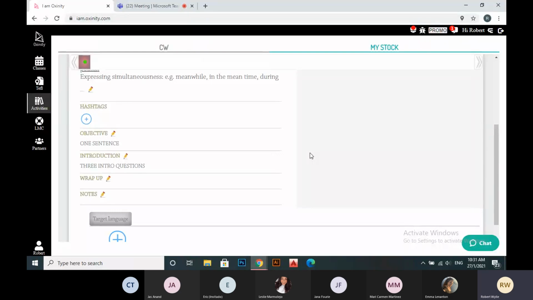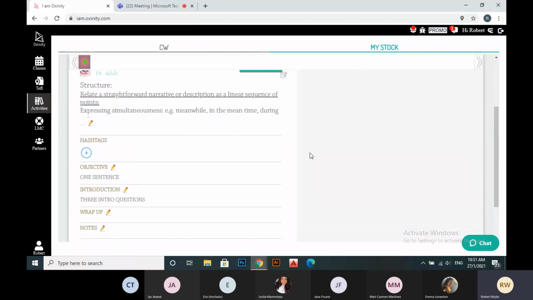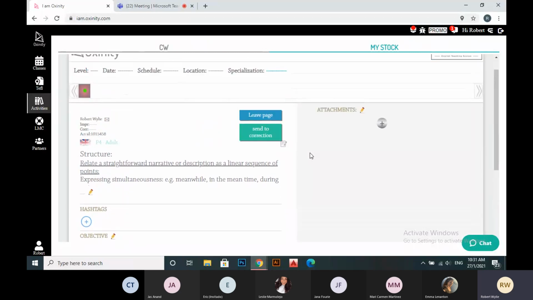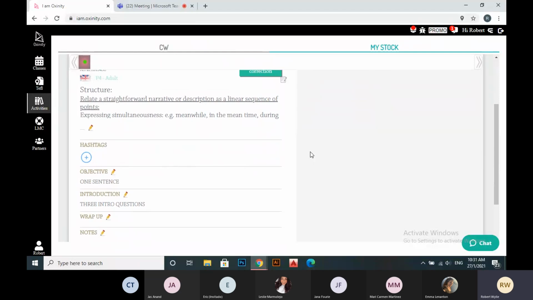The target language also. Once I've decided what I want to talk about, what I'm going to do with the students, then I need to do the attachments. And actually, sometimes I leave the intro and the wrap-up and the objective till the end, because I've got a clear idea in my head to say, okay, I want to do this, this, and this. So I do the main part of the activity first. When I'm creating it, I create the attachments, and then after I go across and I do the intro questions and the wrap-up. So you can do it in any order, really.